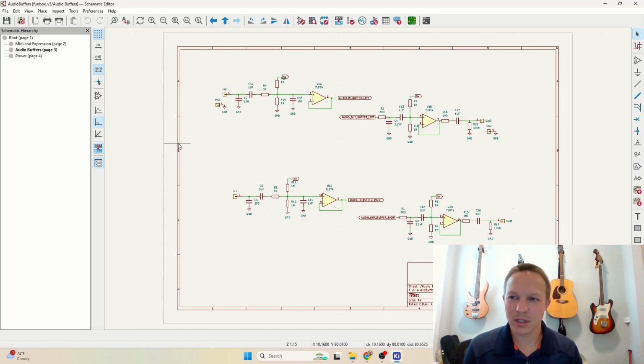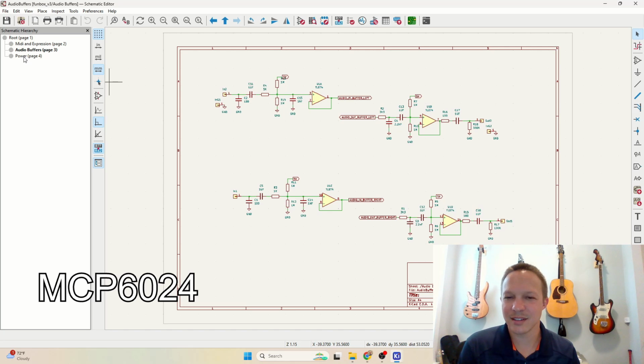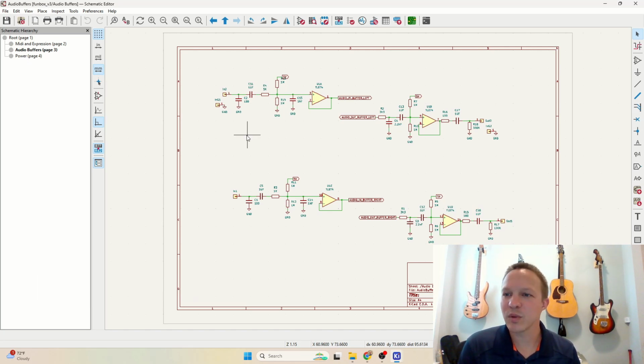So this page shows the audio input buffers and output buffers. There's one for each, the left channel and the right channel, for both input and output. And I want to mention that I changed the quad op amp that I'm using in this recently. I originally designed it with a TL074, but I changed it to an MCP6024 because I found that I had less noise with that chip.